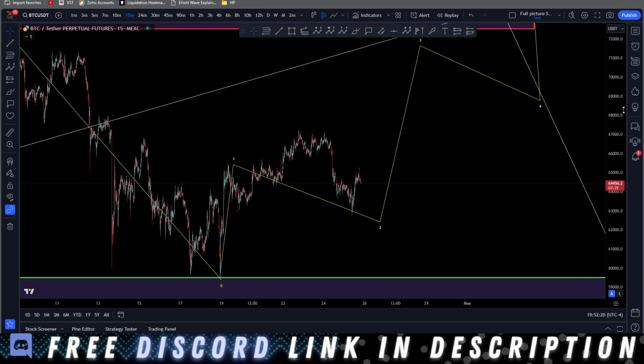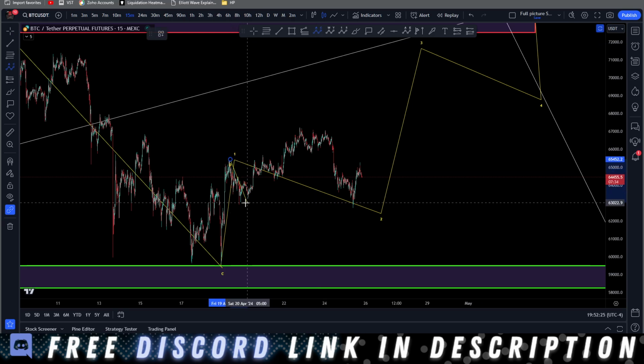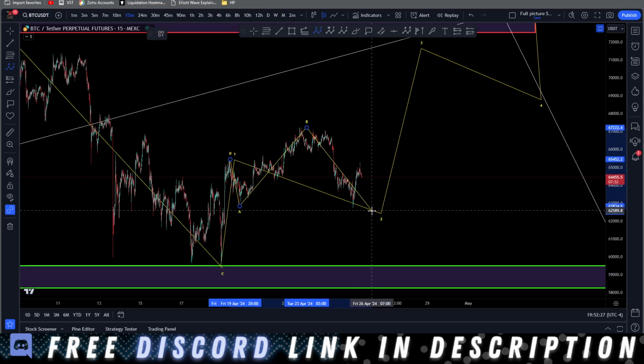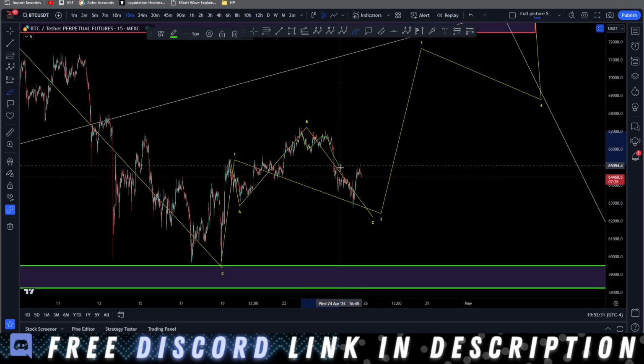Now, I'm playing a flat correction, a correction down, correction up. You know, I love my flats. I'm looking for 5 waves down. I don't have 5 waves. Right now we have an ABC.